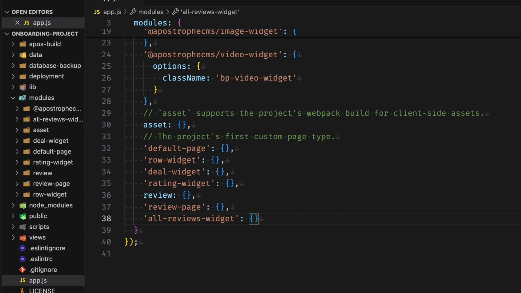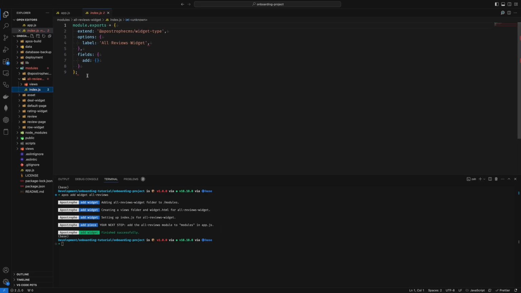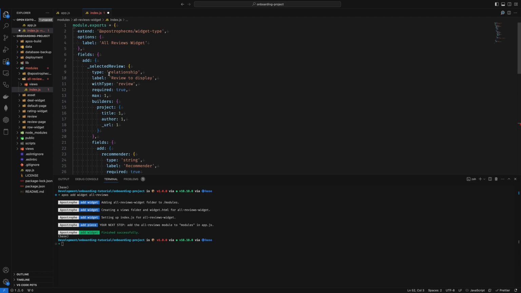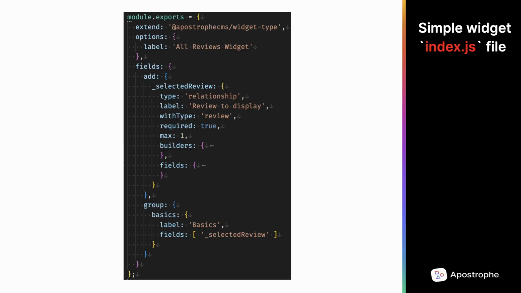Next, open the index.js file of our new module and add the following code. Again, I'm going to copy it from the written tutorial, paste it in, and then we'll walk through it. If you've been following this tutorial series, the Extend, Options, and Fields property should look fairly familiar. For this code, we are using a new schema field, the Relationship field.